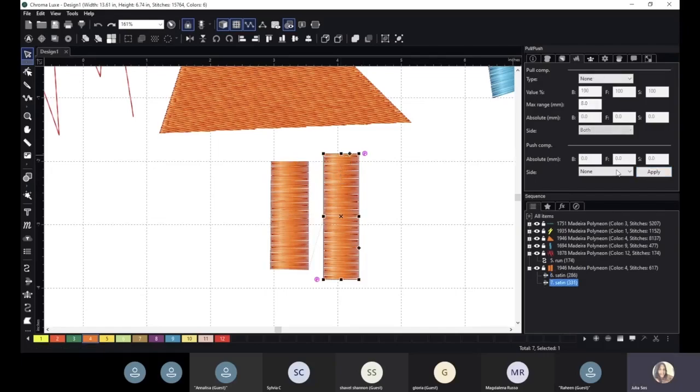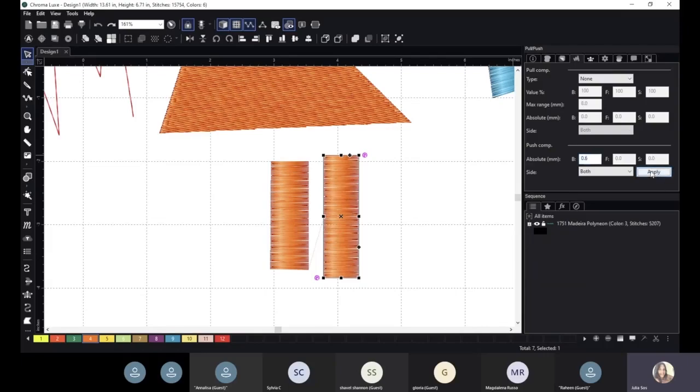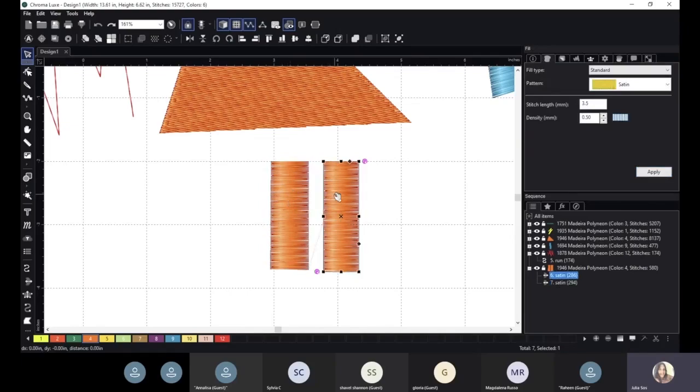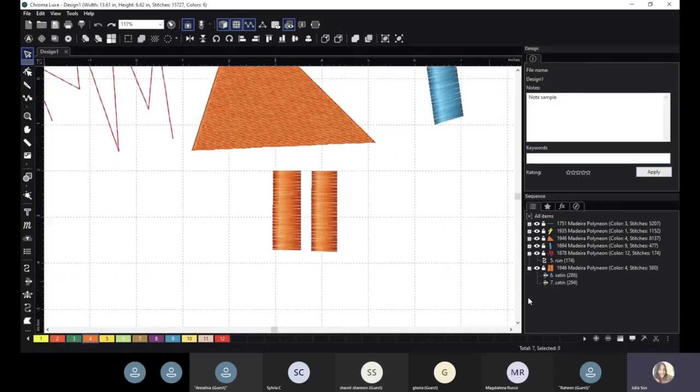The push compensation is where we actually are going to shrink down the column so that the stitches, when they push on each other, don't end up making it look a lot longer than it is. So you can see there I added push compensation, and it's going to shrink that column down. As I add even more, we can really see that column shrink down. So the columns, although they were different initially, now they appear to be the same, correct?